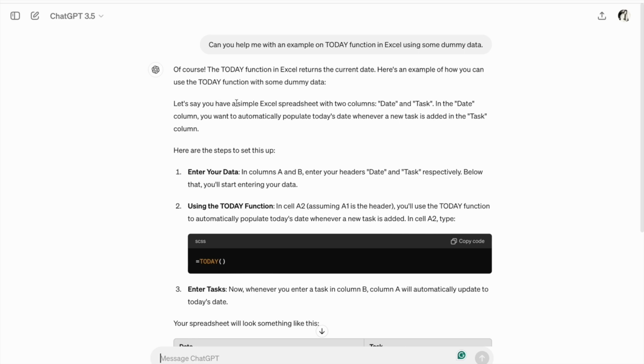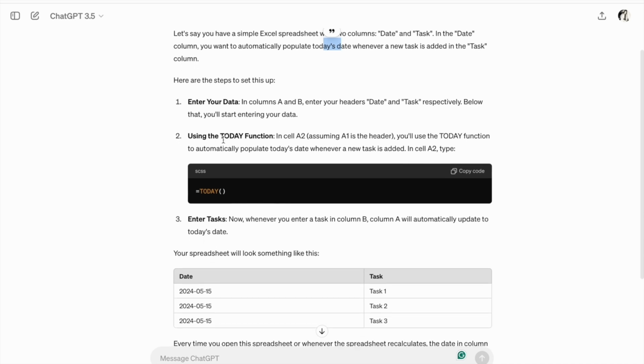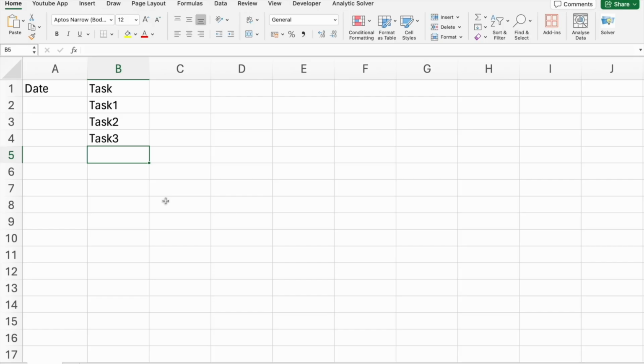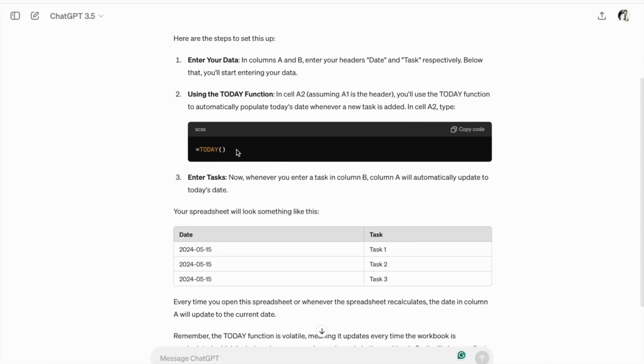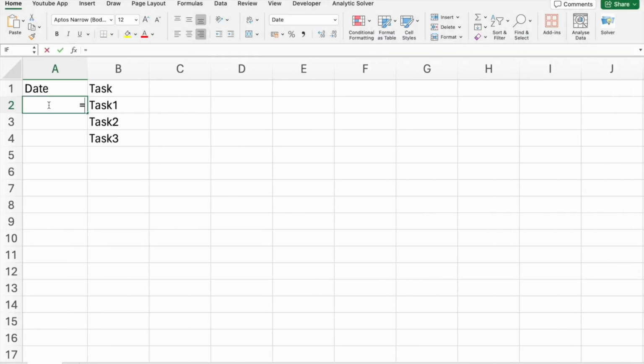So, let's say we have a simple Excel spreadsheet with two columns, date and task. In the date column, you want to automatically populate today's date whenever a new task is added in the task column. So, let's do this. We have to enter our data in column A and column B. So let's copy this data. As you can see, I've copied the data to our Excel sheet. So here we'll get today's date. The function is simple. I'll show you. Just type TODAY here. So we'll get today's date. You can drag this down, and whenever you open the spreadsheet, it will update automatically.